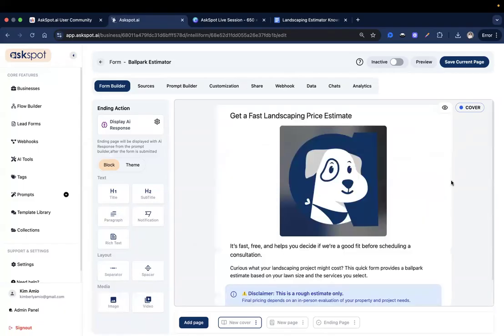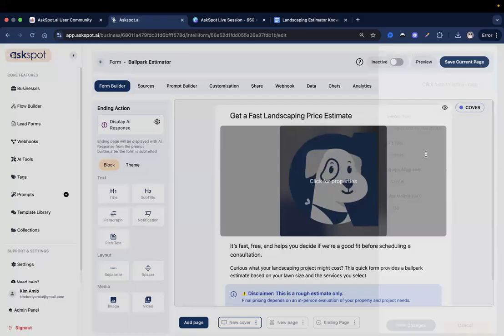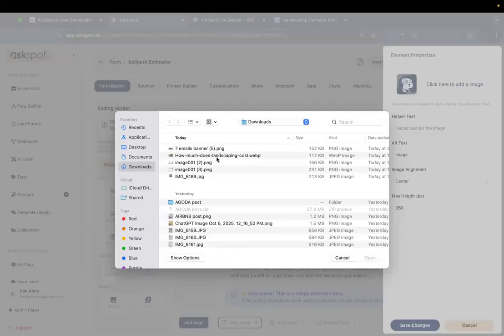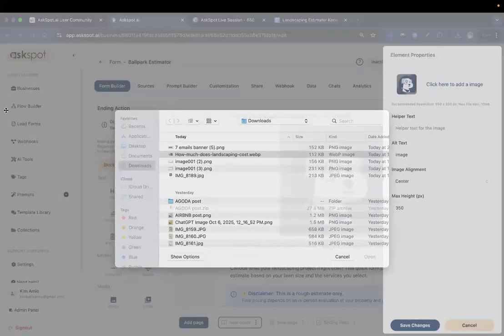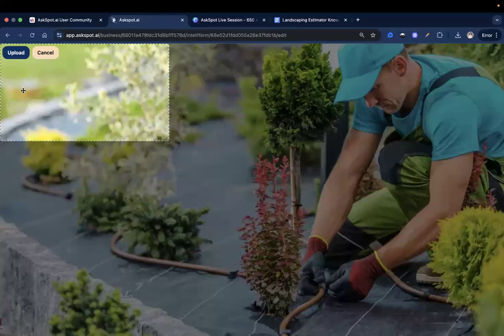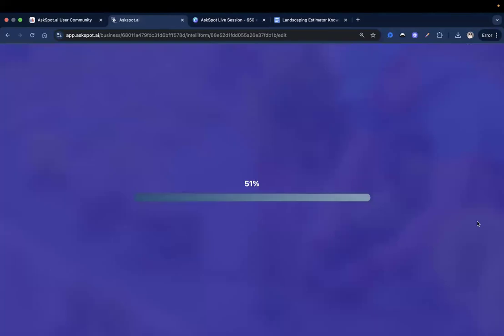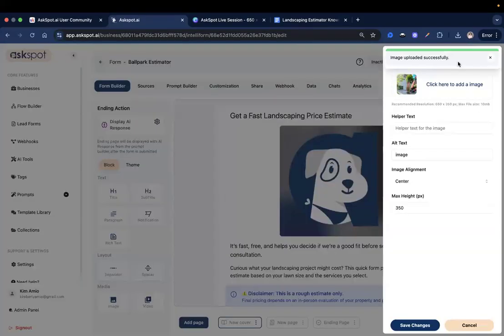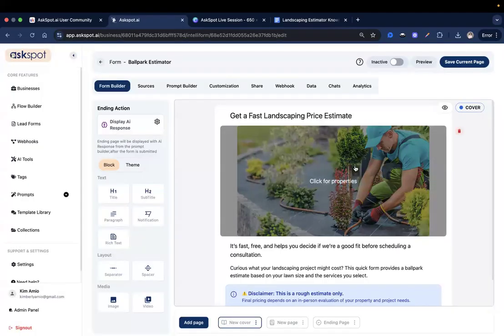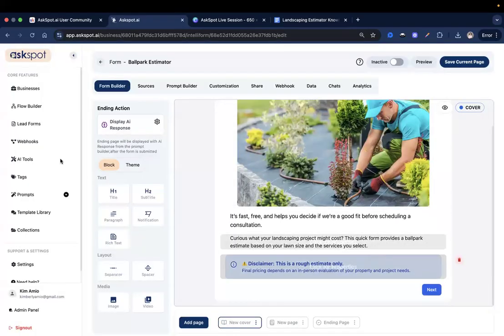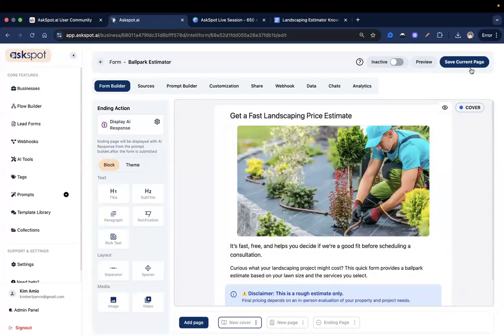Next, let me add an image. There you go. And let's upload. Okay, so I just got this one from Google Photos, upload. Okay, so that's been uploaded successfully. You can also select the image alignment here. I think that's fine. So let's save changes now. There you go. All right, I think our cover page looks great.